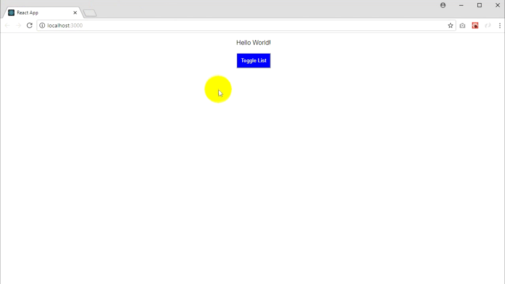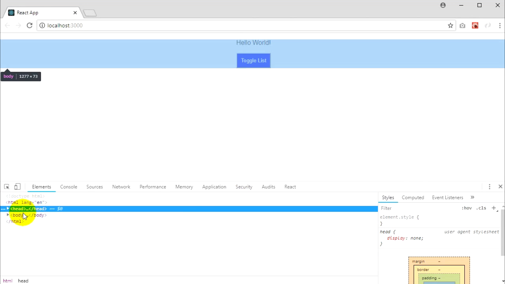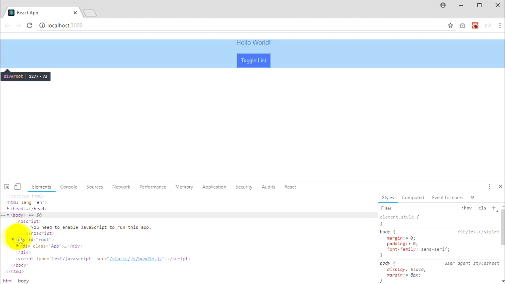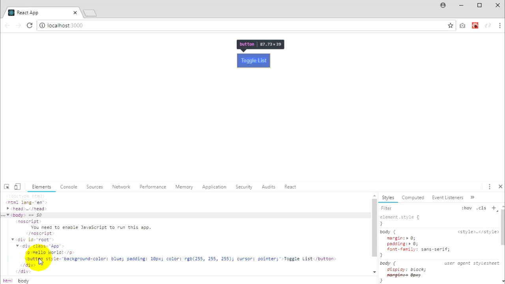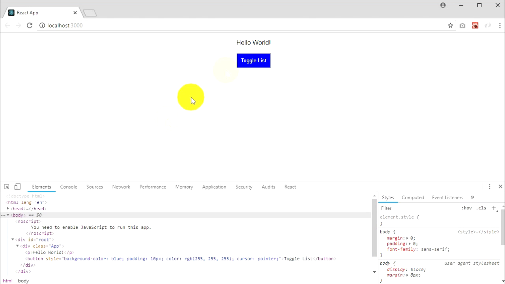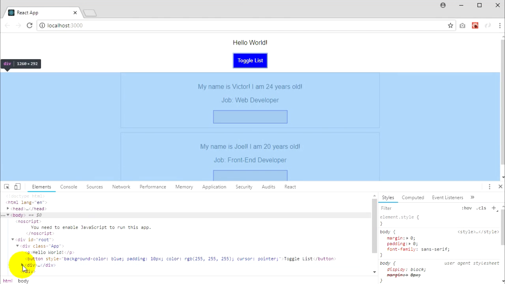I'm gonna refresh this page one more time, and I will inspect the page. And here we can see the head section, body section. If you open your body section, you will find your div ID root. You open your ID root. Here is div class app, and so on until you find your button and your hello world. Now pay attention. Whenever I click on this toggle list button, below the button our wrapper is gonna appear. So I'm just gonna click here, and you see that our wrapper appeared right here.